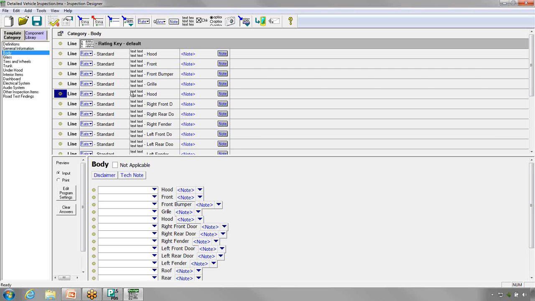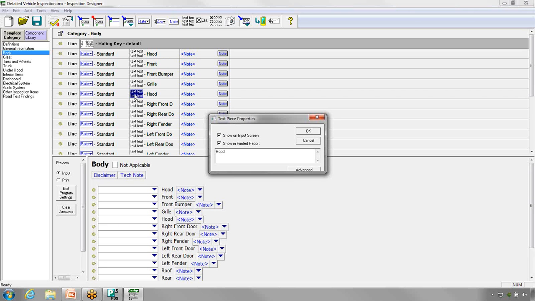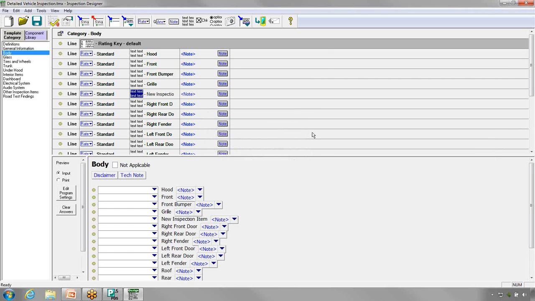The last step is to rename it. We can do this by clicking on the text piece for hood on the line, and this pulls up the properties. Here, all we need to do is type in the new line's name. So let's go ahead and call this New Inspection Item. Once you're finished giving the new line a name, click on OK, and we've now added in a new line for New Inspection Item that works the exact same way as all the other lines.